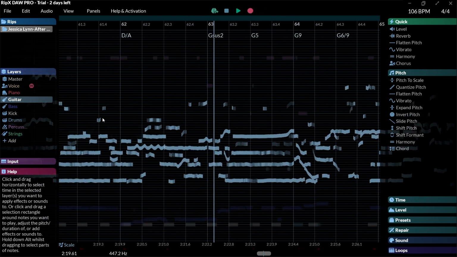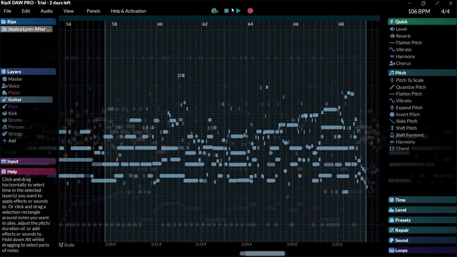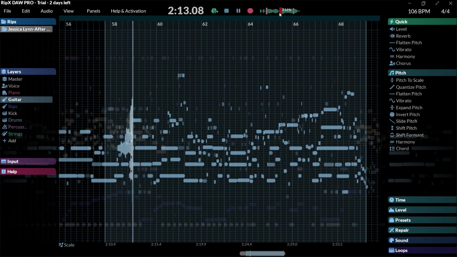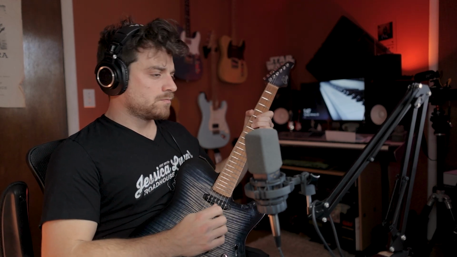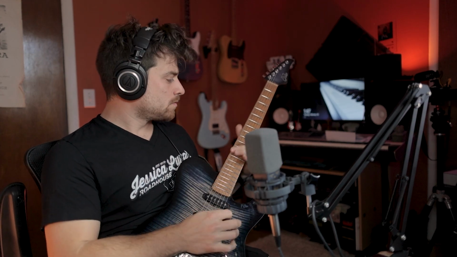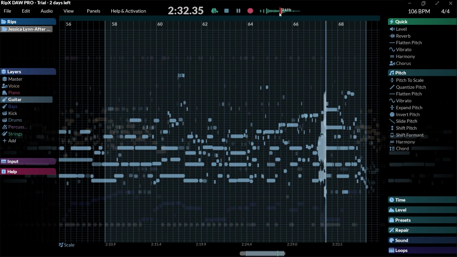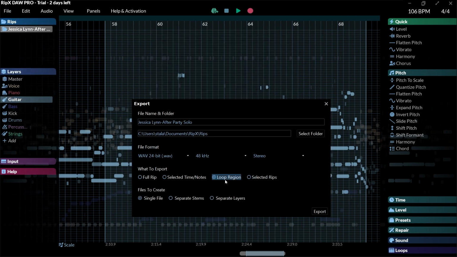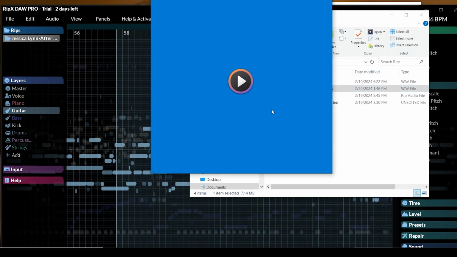So now that we're in the solo section here, I can find the beginning of it here. And I can actually highlight this, click and drag so I can get the whole solo here. And now, like, I could just take that loop of the guitar solo and I can export this. So now it's actually exporting that. And now I can play this.